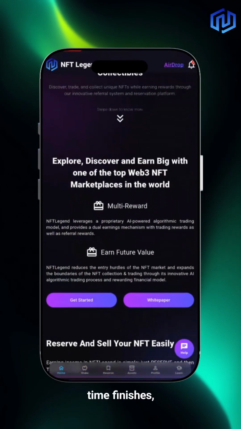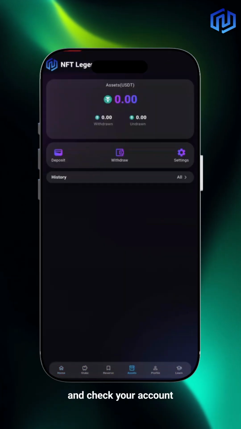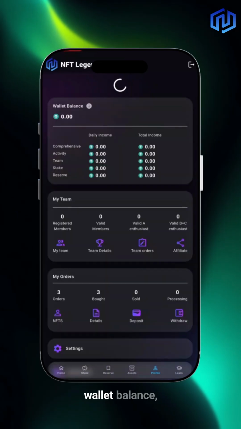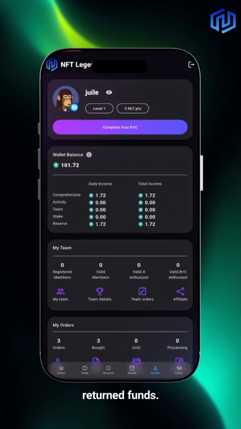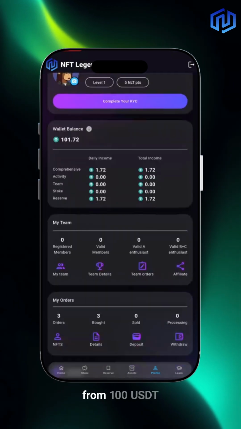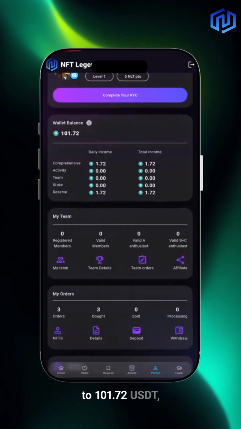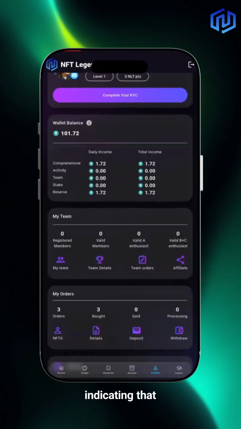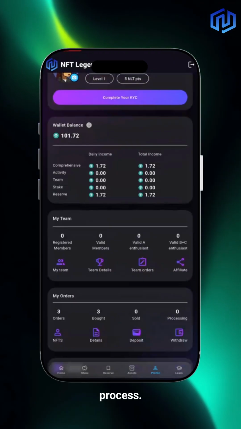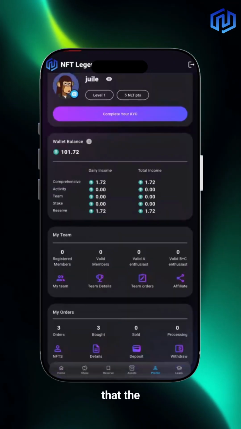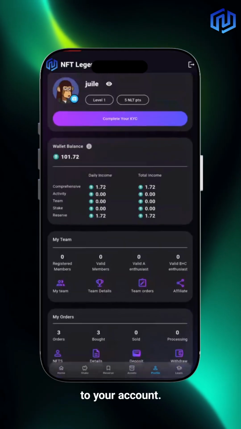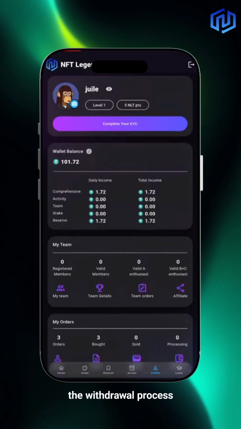Once the reservation timer finishes, return to the main dashboard and check your account balance again. You will notice that the previously reserved funds have now been released back into your wallet balance. Along with the returned funds, a small profit has also been added to the total balance. The balance has increased from 100 USDT to 101.72 USDT, indicating that a profit of 1.72 USDT has been generated from the reservation process. This update confirms that the reservation cycle has been successfully completed and the earnings have been credited to your account. Now let's take a look at how the withdrawal process works.